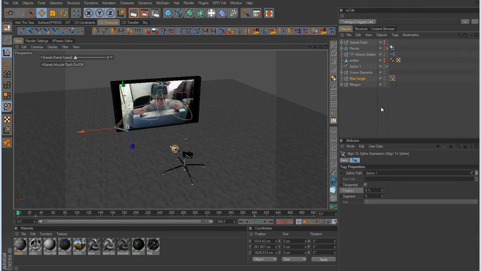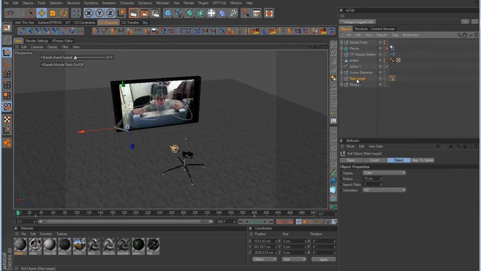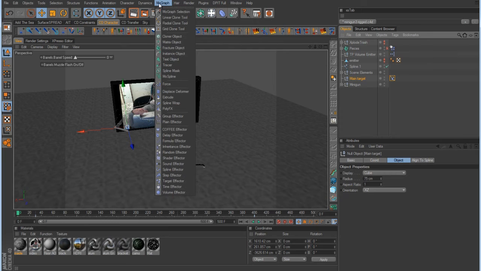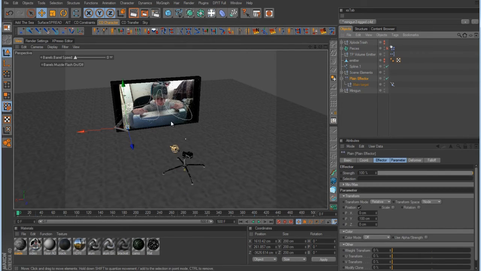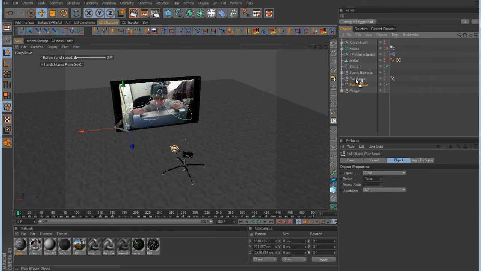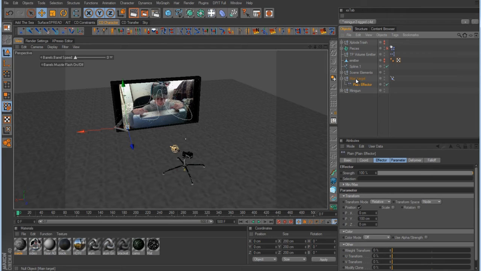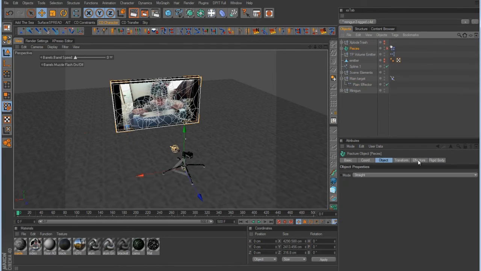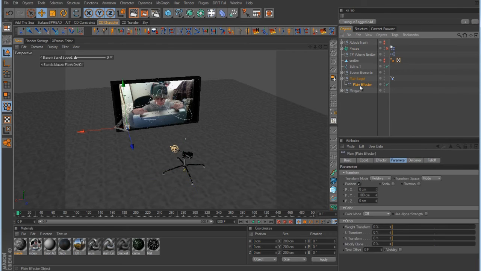So what I did was click on the main target object, go to MoGraph, and alt click a plane effector. We can take that plane effector and make it a child of the main target. Then click on pieces, take this plane effector and drag it down to the effector tab, then drop it into the box. This plane effector is what's going to be acting as the force to bring these pieces out.